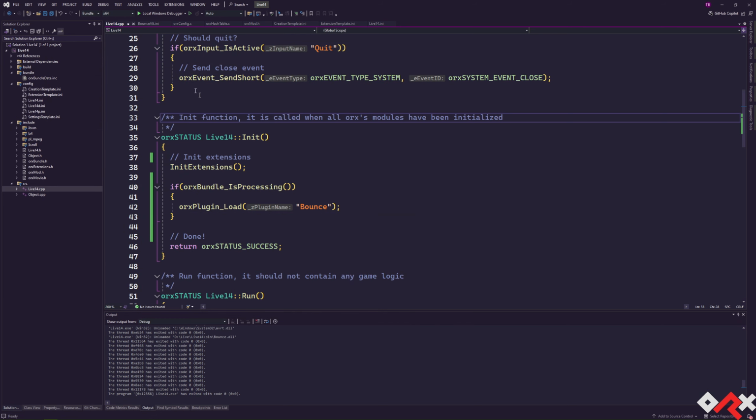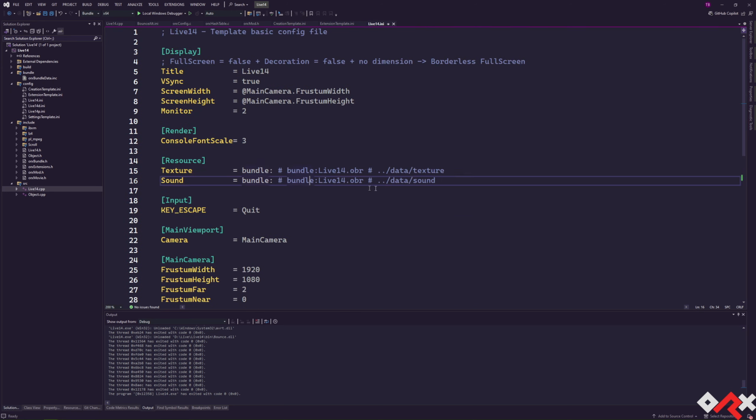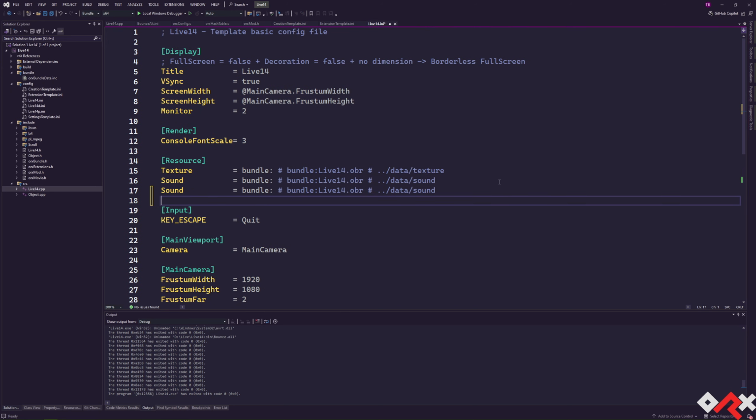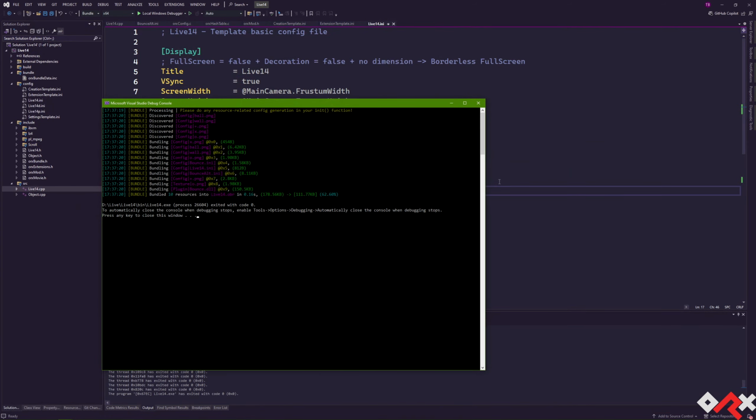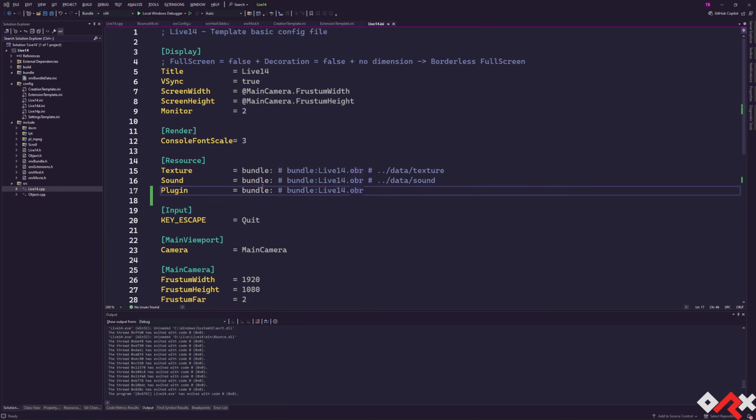Except that I made a little mistake here. I did not tell it where to find a plugin. By default, it's only going to use the local folder. So we need to say that the plugin can also come from bundles, like this. So let's rebundle this with a new config. Okay, so now this works here.